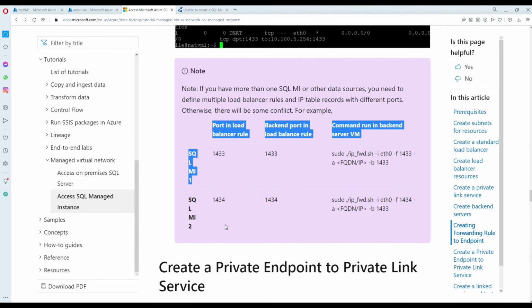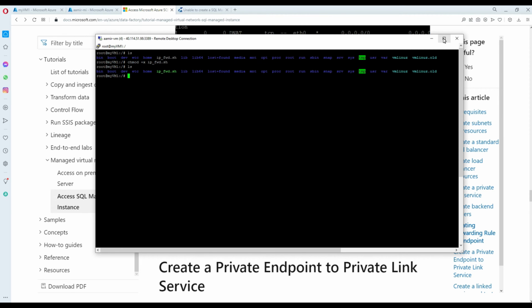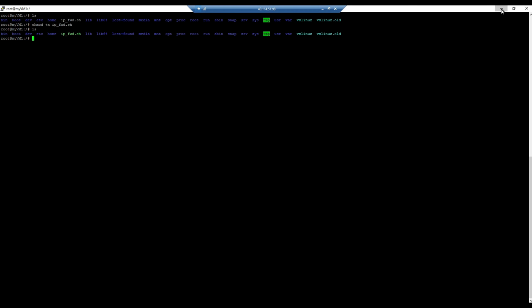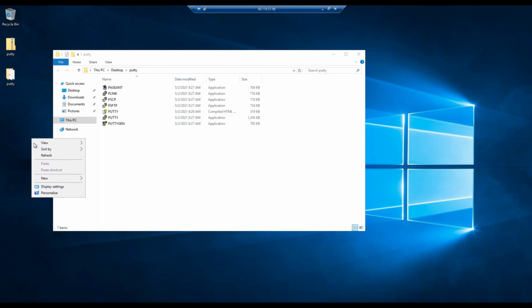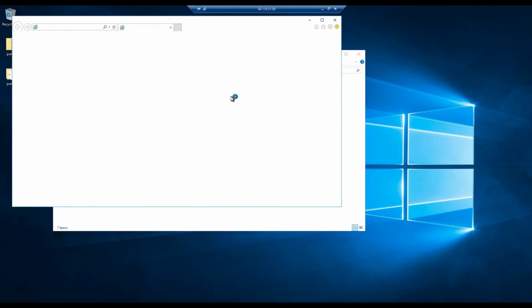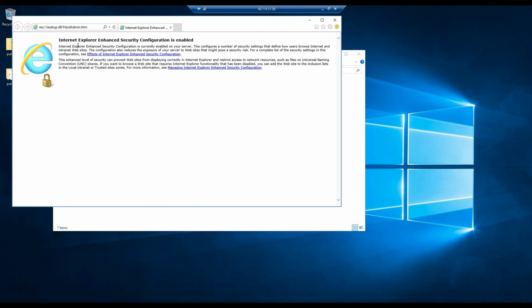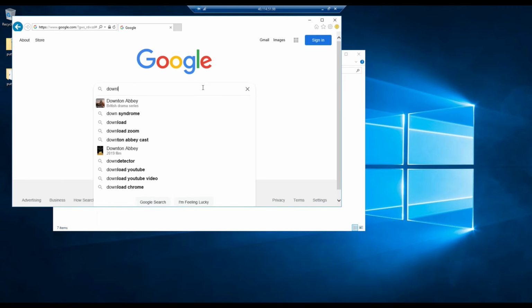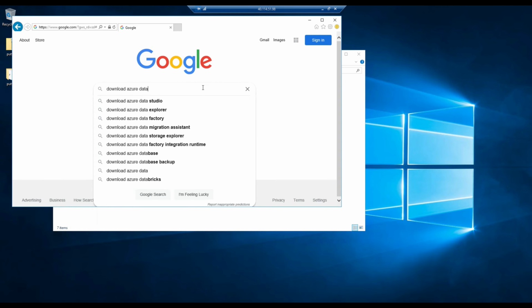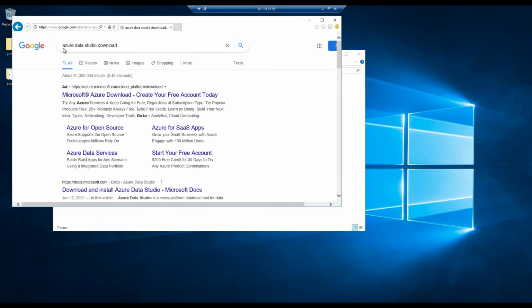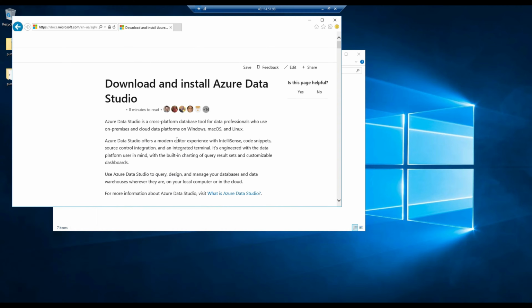Because we are in the Windows machine, we want to connect to the managed instance, right? So I'm going to go to the internet and download some software so we can connect to the managed instance and create a database. Okay, so I'm going to call google.com here, and yes, okay. So what we need to do here is download Azure Data Studio or Explorer, and here we should be good now.